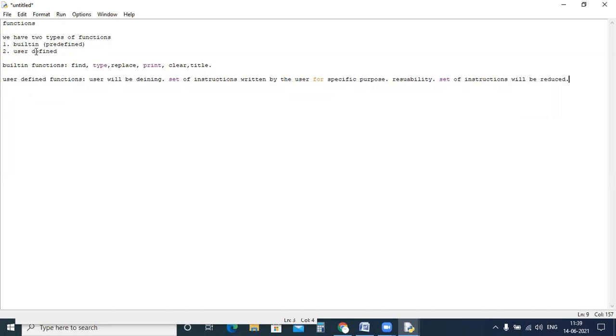So, two types of functions we have: built-in functions and user-defined functions. Built-in functions are already defined. We are just using them and we're not writing any code for that. User-defined functions are the functions which are defined by the user. We have a set of instructions, and we write them to solve a specific problem.